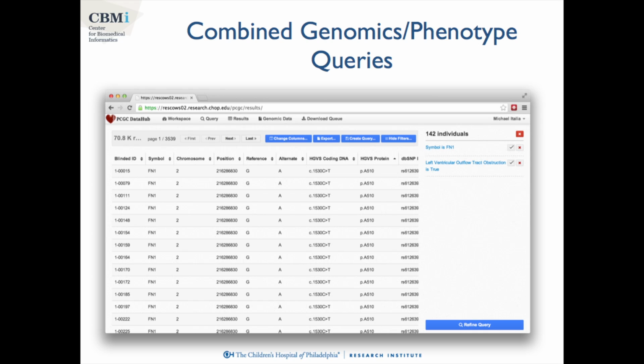We're still working on this, still getting the interface ironed out and all the data models ironed out for this. But we think this is going to be extremely powerful to be able to transition both the genomic side as well as the clinical phenotype side.